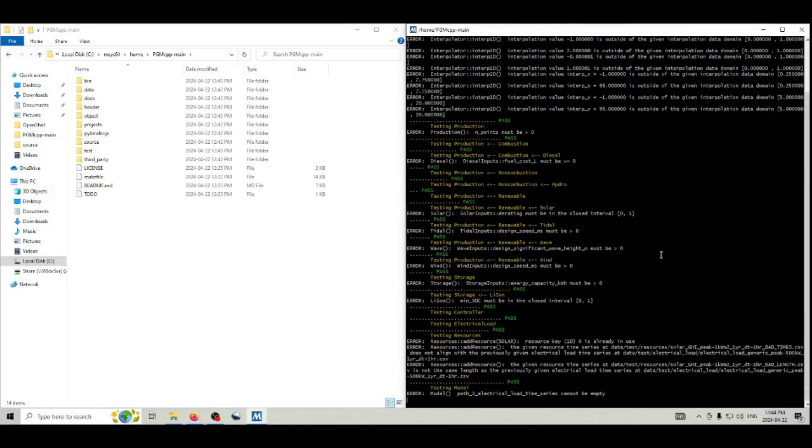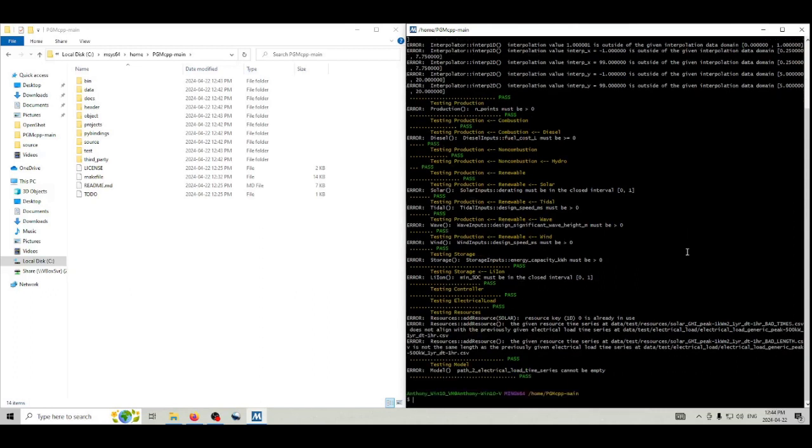Alright, and once the build is complete, a suite of tests is run. On Windows, you'll see a bunch of these error messages pop up. That's normal. That's just testing the error detection and handling functionality that's built into the program. And there we go. If you see green passes across the board and you don't get any red fails, then you are all set up and ready to go.